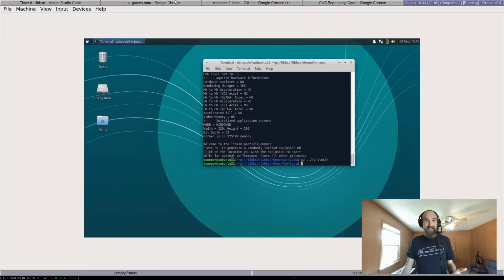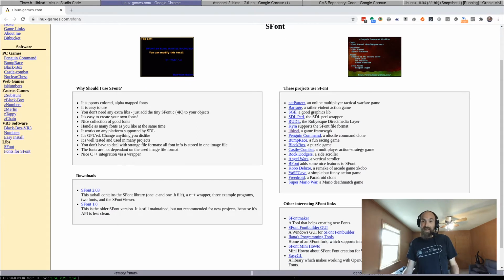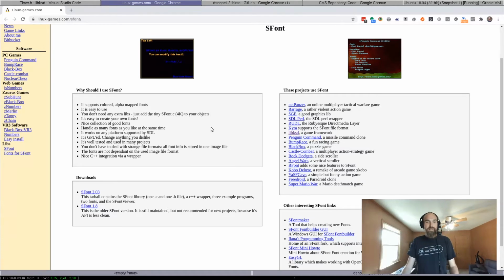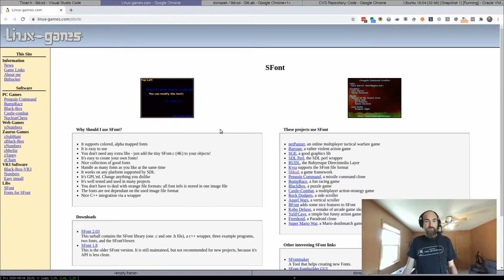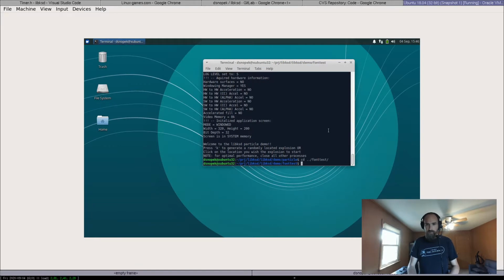But I didn't. It turns out that was some sort of thing going around the games-ternet at the time. And here's the webpage for it on linuxgames.com/sfont. Projects that use SFont actually even includes libKSD, my little game framework. It was a handful of files, you could just add this tiny sfont.c, 4K, to your project and have bitmap fonts. And I guess I took that and adapted it for my project.